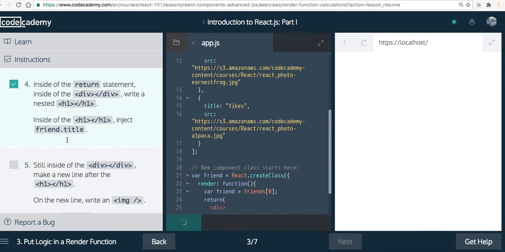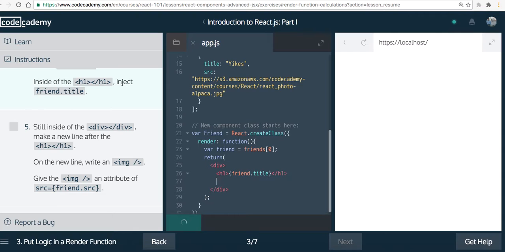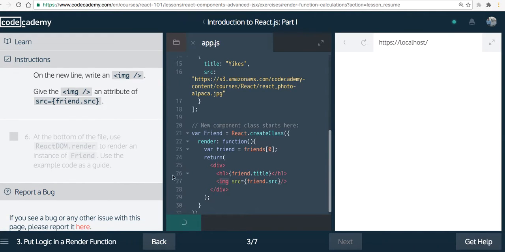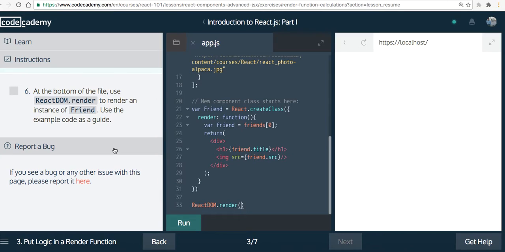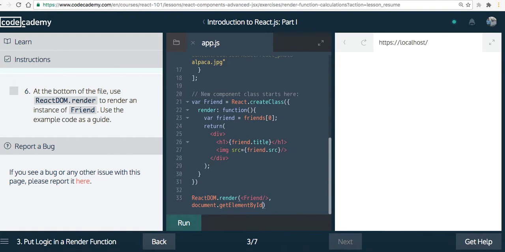Yeah. Still inside the div, make a new line after the h1, write an image tag. Looks like we're just going to bind source to friend.source. Okay, let's run that. Should work. Looks like we're just going to render it out to ReactDOM.render. Did that work? Yep. And then we'll render friend. I don't know why it tries to autocomplete if it always wants me to do that, but okay. Document.getElementById app. And let's render it. Let's see if this works.